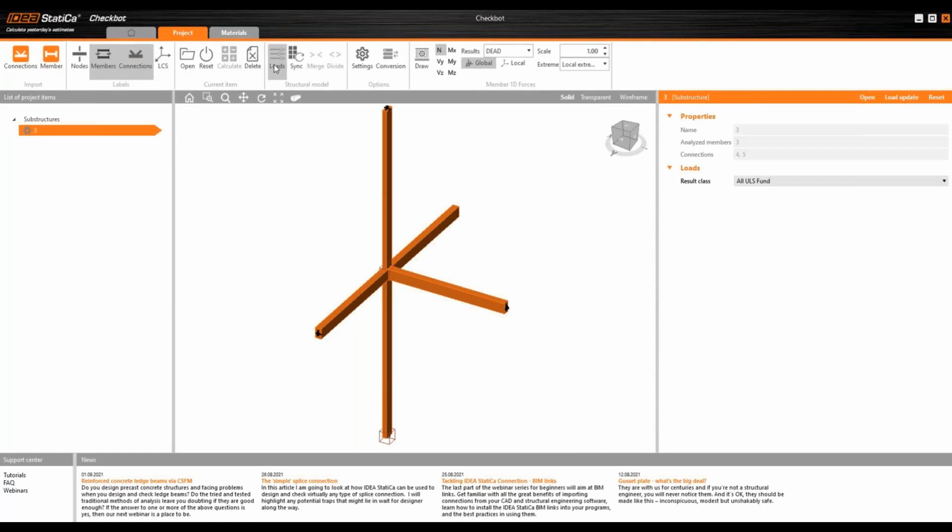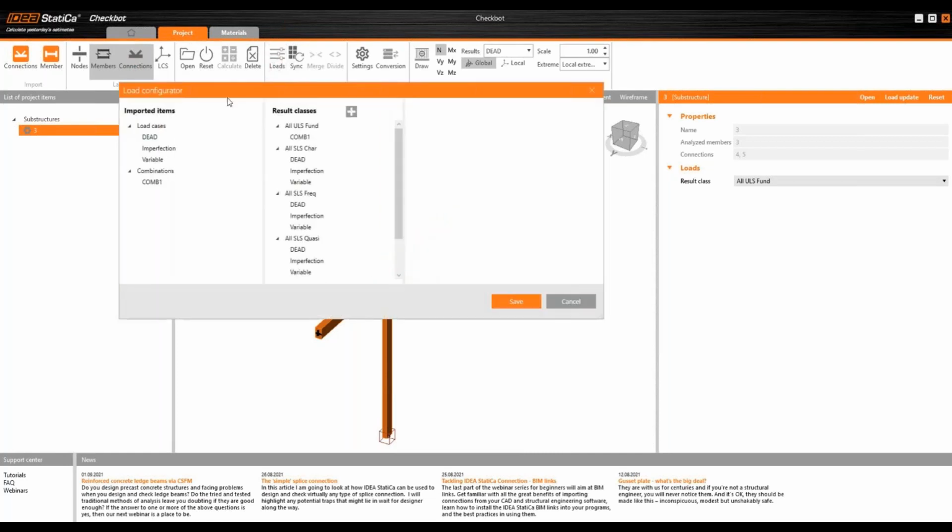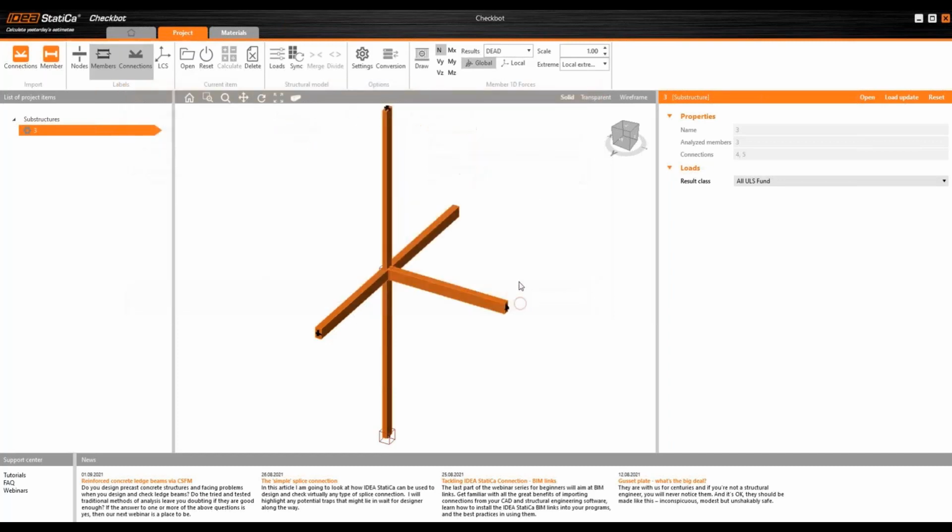So I can go to the load configurator, where I can see load cases and the combinations. I have created only one combination for ultimate limit state, so all the others can be removed very quickly with the right button and delete. You can see this is my prescription and linear evaluation of the combination. It's not a black box.